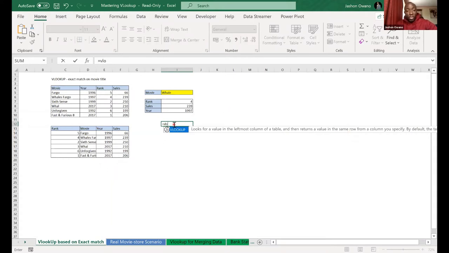Of course, we already said you don't necessarily need to type the full name VLOOKUP. You can always press on the pop-up down here and automatically the name will be completed. Then we will be having an opening bracket.